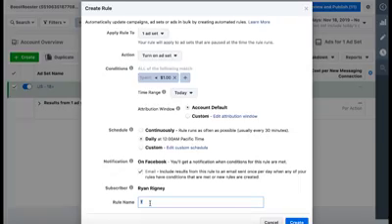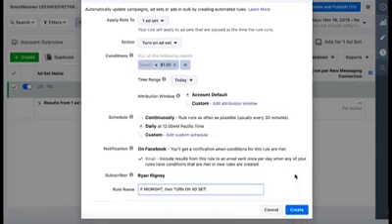So if this feels over your head, remember rules are not really necessary per se, but this can help you decrease your cost per message connection. So I would name this, if midnight, then turn on ad set. That's basically all it's checking for, right? And you hit create.